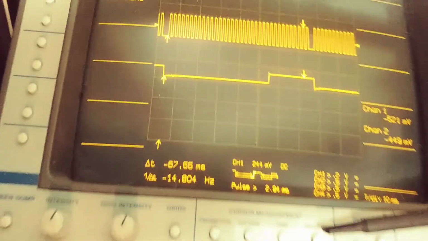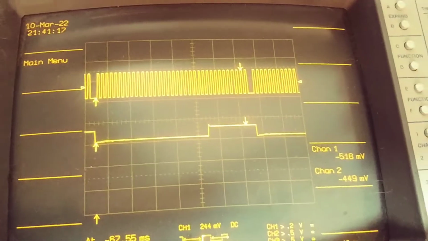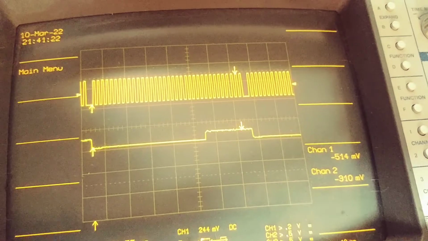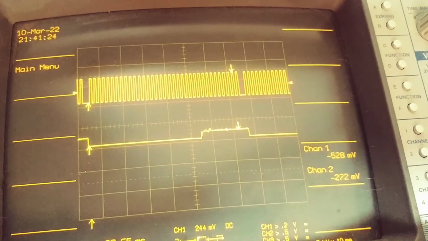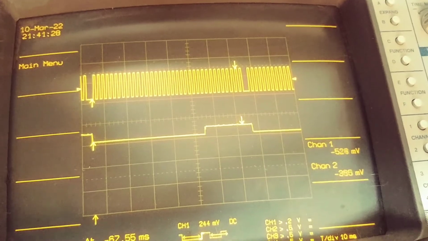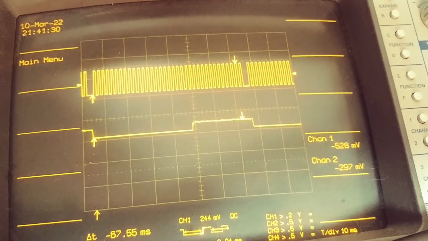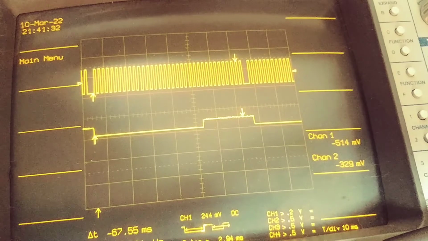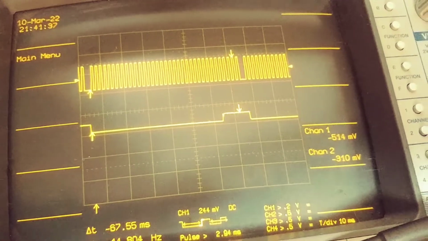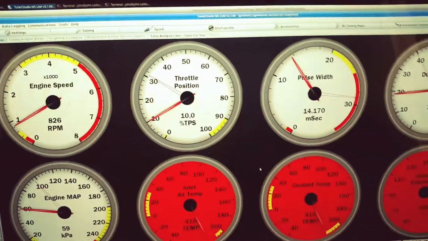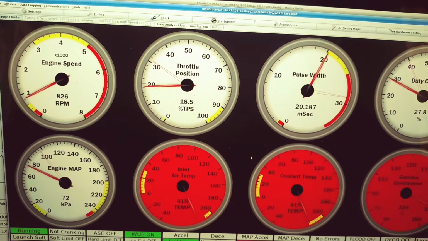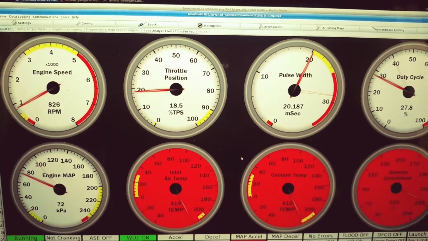So if we go over here to the scope, I've got this set up. The upper trace is the crank output, so you've got 35 individual pulses with one missing one, and then the lower trace is the fuel injection pulse width duty cycle. As I change the throttle position sensor very carefully, you can see the fuel injection duty cycle changes. Similarly over here on the main screen, as I change the throttle position, you can see the pulse width changes.